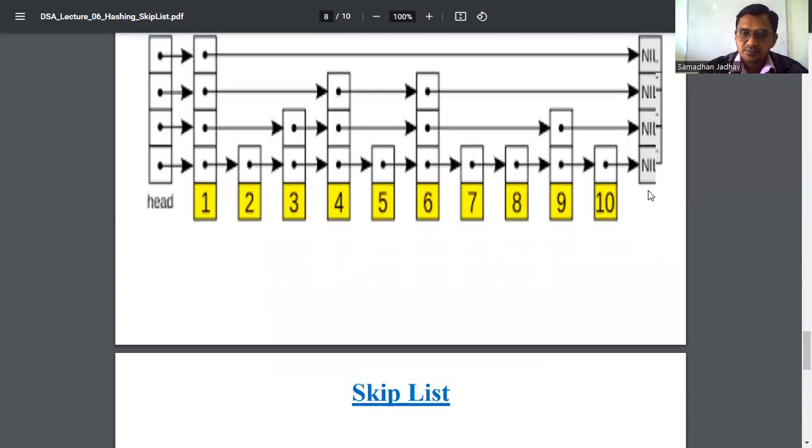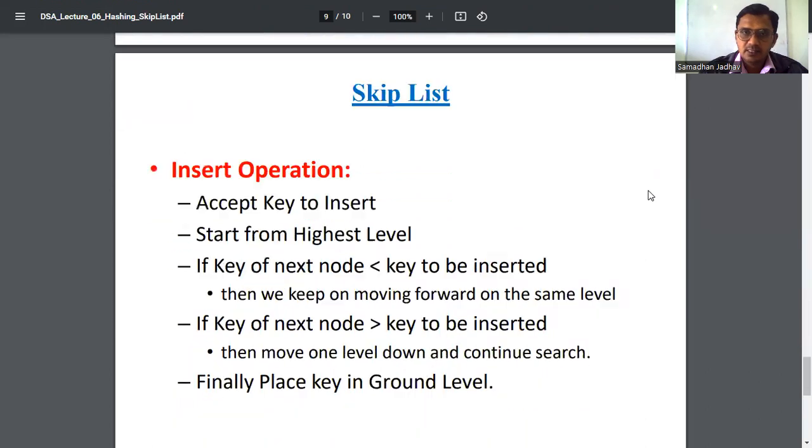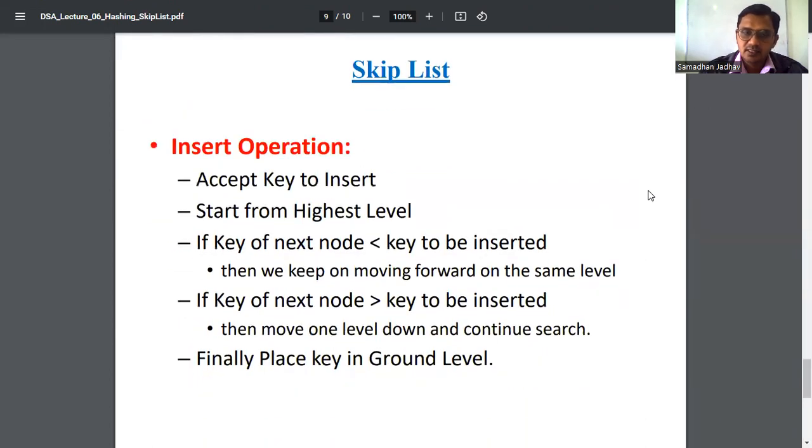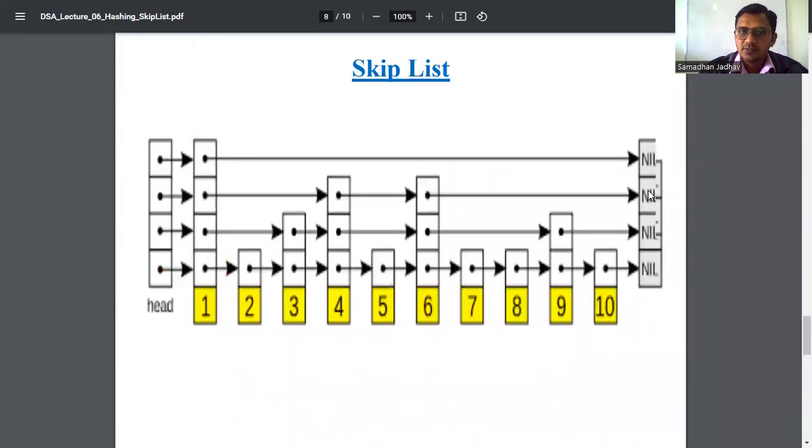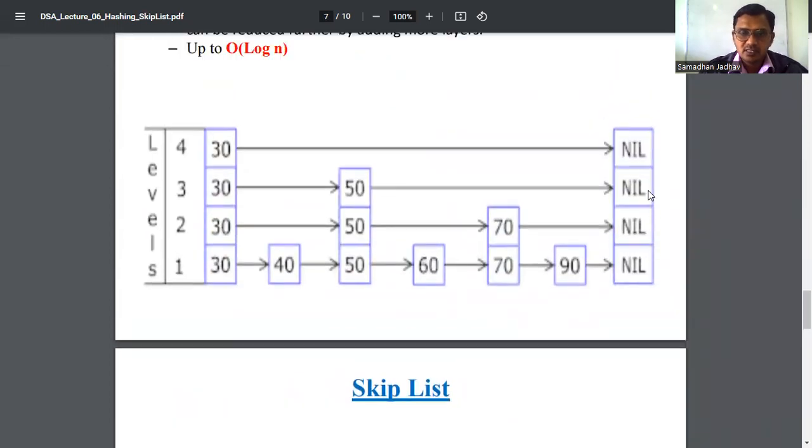So this is the skip list. And as far as the insert and delete operations are concerned, they are much similar to the search operation, because for insert and for delete operation, we need a key to insert or to delete. Then we start searching for a proper position for that key to either insert or delete from a linked list. For example, consider this skip list, and then we'll see how we can insert. Suppose I want to insert 55.